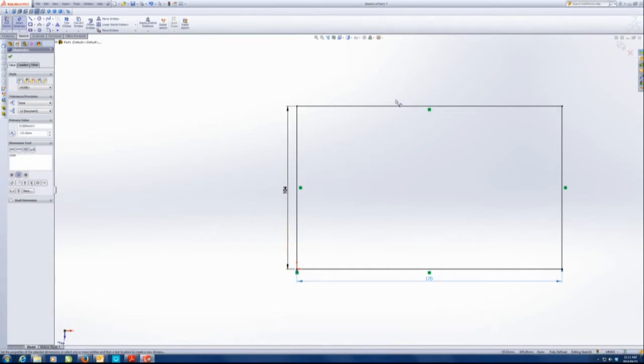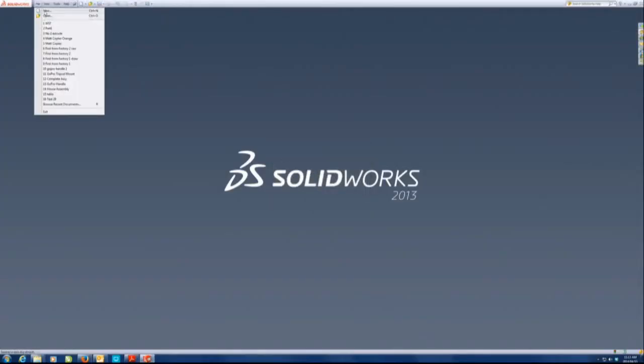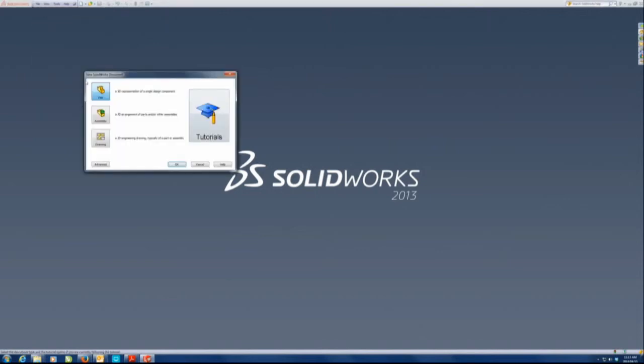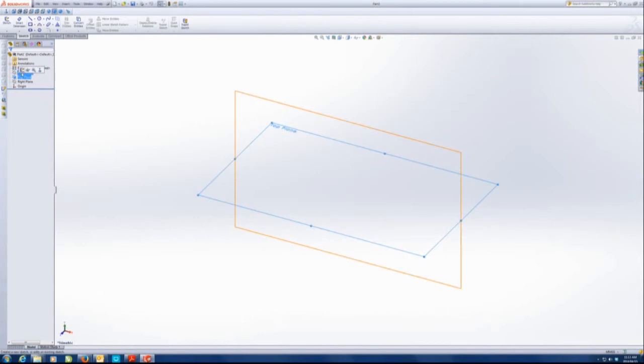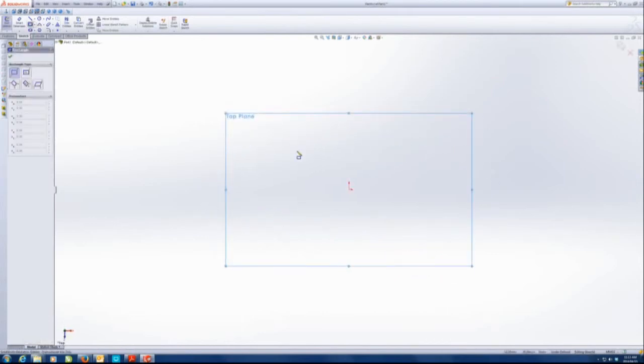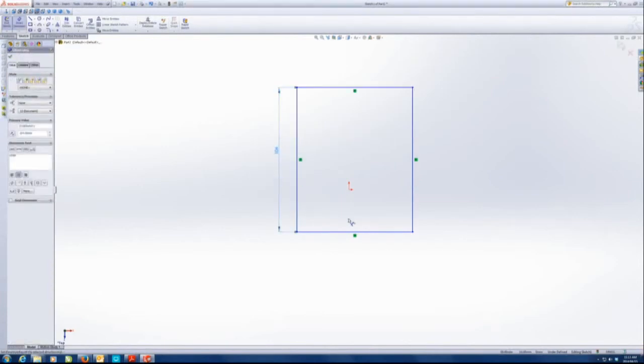What I want to show you quickly is I'm going to draw this again, but this time a little bit differently. So I'm not going to save this. You can save it on your flash drive. Okay, so file, new, part, okay. Right, we did this before. Top plane, again, sketch, draw my rectangle, there it is. And now we put in our dimensions, 104, 170.